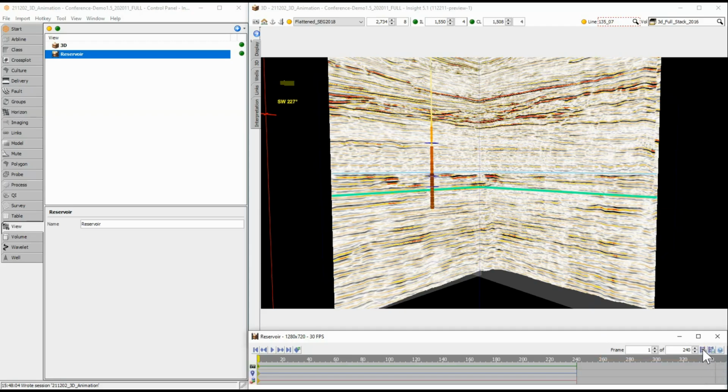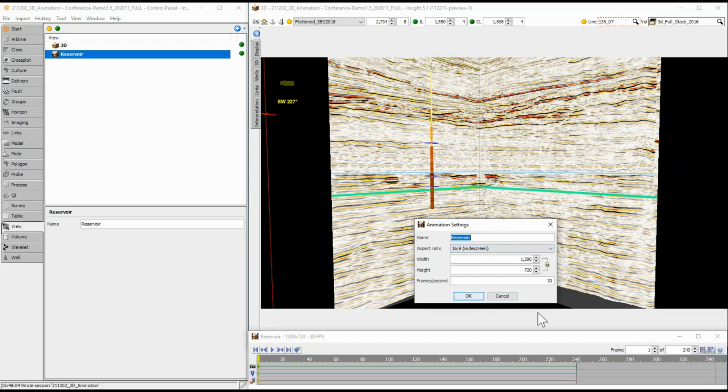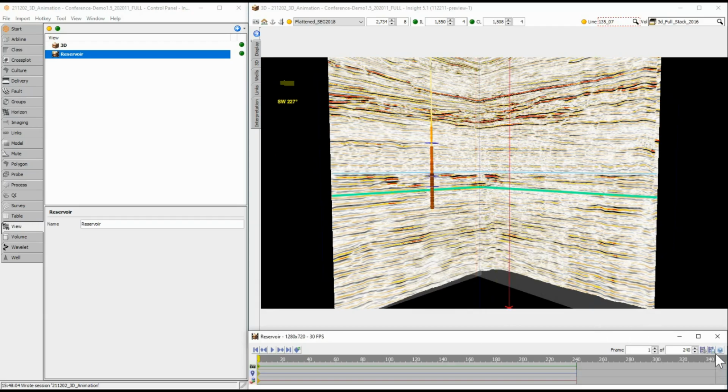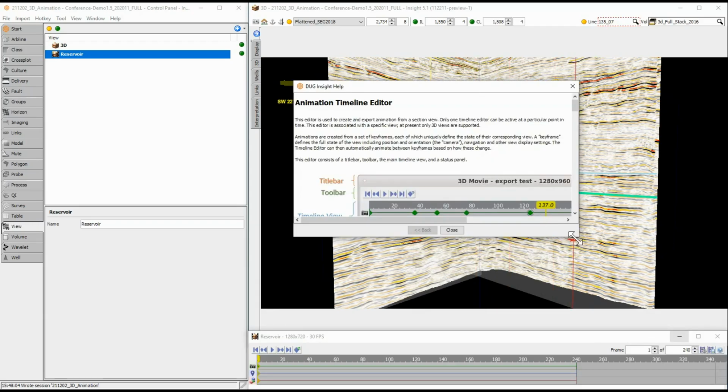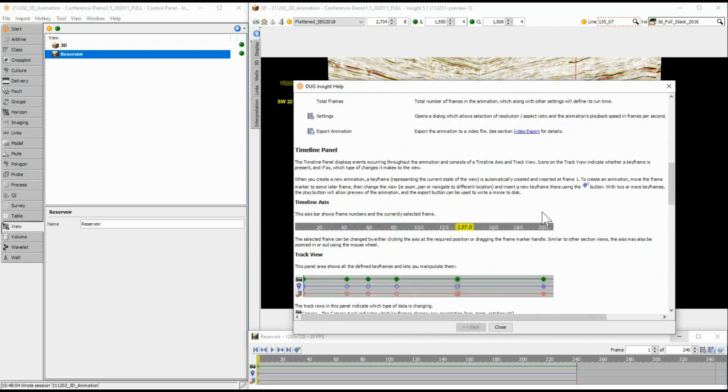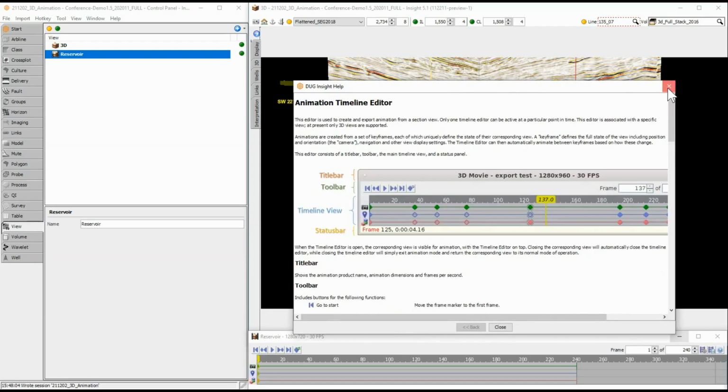We can control animation settings via the film strip cog on the right-hand side of the toolbar. Here we can control the aspect ratio. Width and height options are locked to maintain aspect ratio, but can be customized if preferred. Increasing frames per second will speed up the animation. We'll keep it at the default 30 frames per second for now. Check out the Help button for more detailed information on how to run this tool.